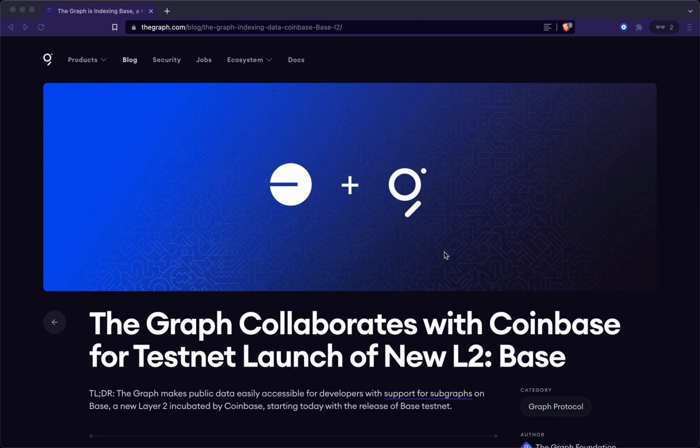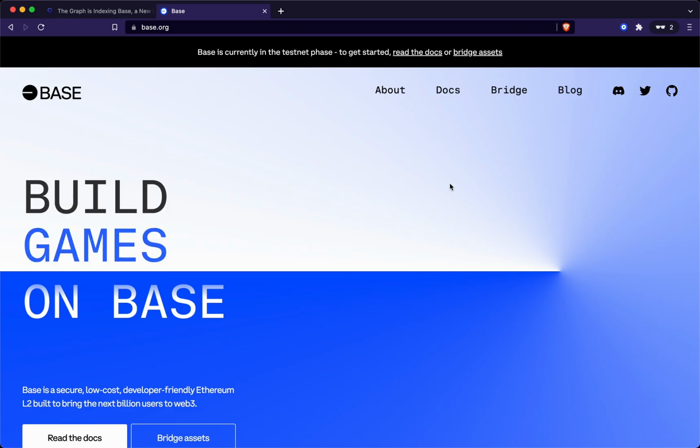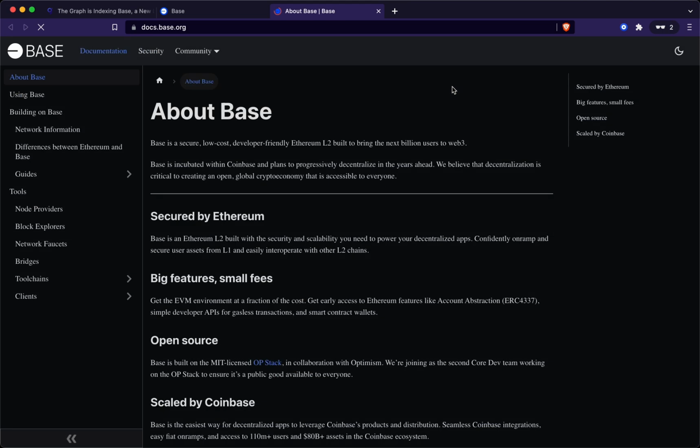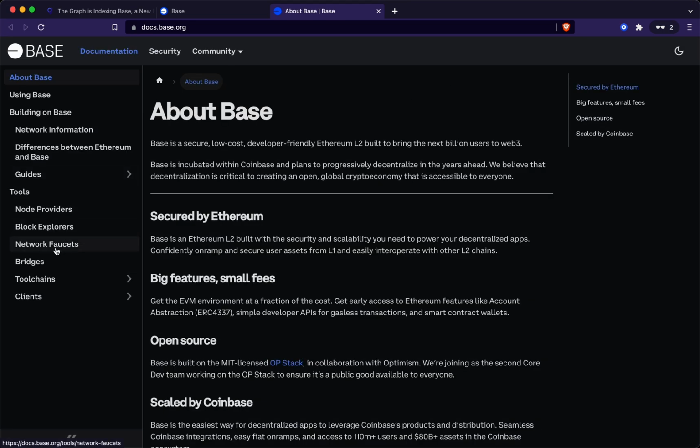First, we go to base.org. Here we can find all the necessary information about Base. In order to deploy a contract on Base, we need some Base Goerli ETH. Let's go to the docs and then we find the network faucets.